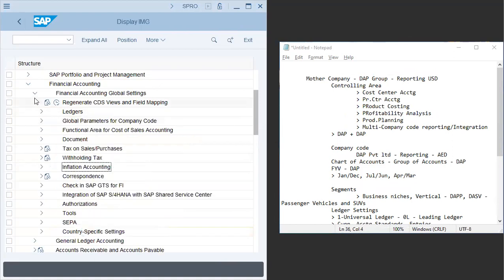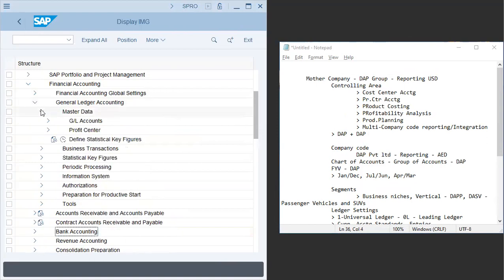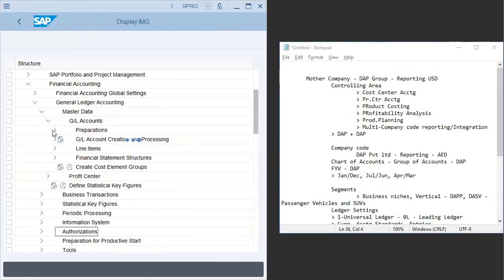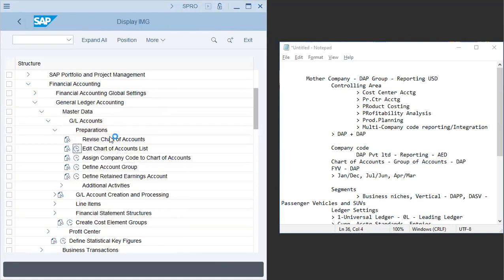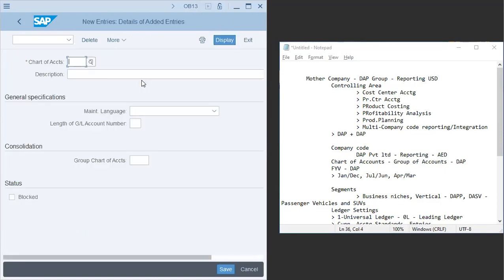Okay, ledgers, we're done. Global setting, we're done. General ledger accounting, master data, GL accounts. Master data of GL accounts is GL accounts, right? So we have to prepare that. Okay. Preparations, edit chart of accounts list, new entries, DAP, chart of accounts, tab, group. Maintenance language will be English. Length of GL account number will be 10. Save.